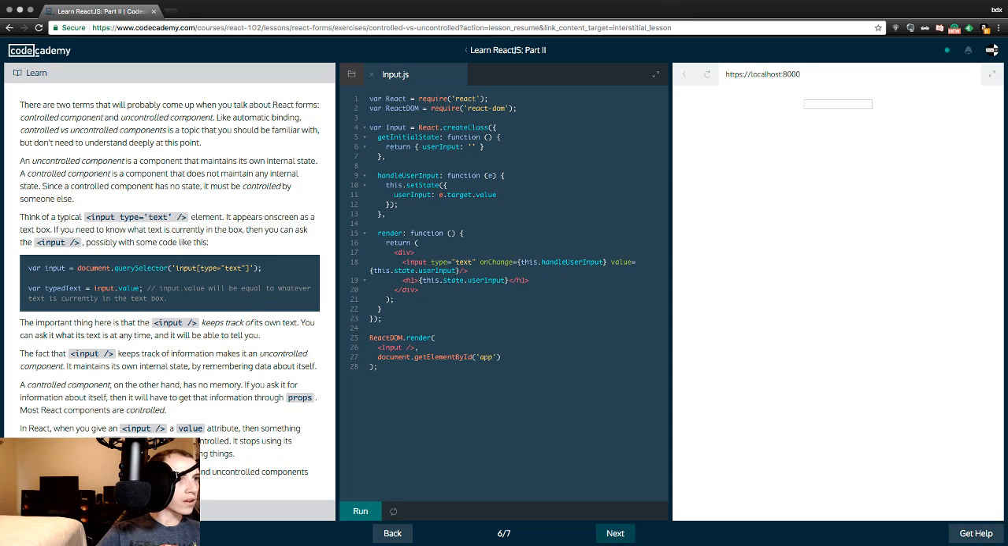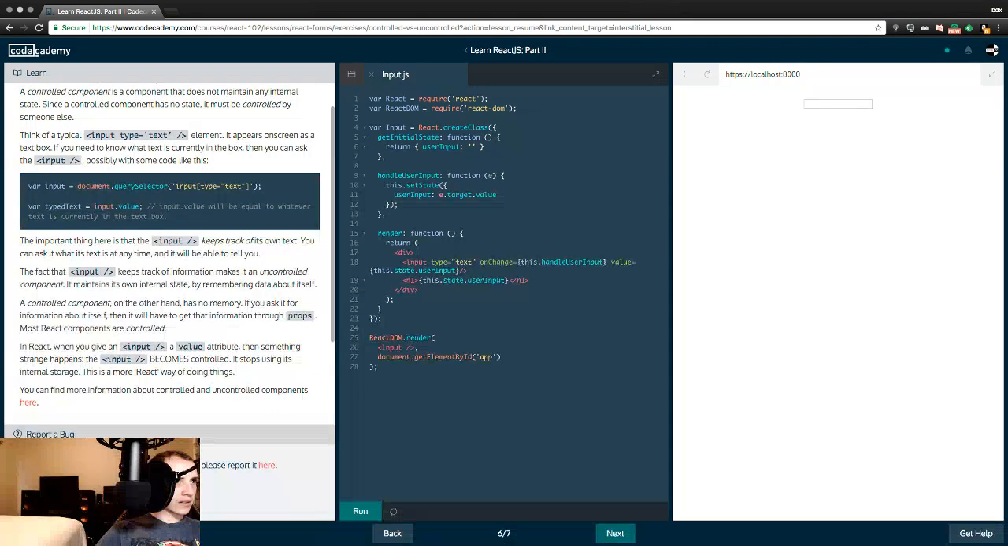Cool. The important thing here is that the input keeps track of its own text. You can ask it what its text is at any time, and it will be able to tell you. The fact that input keeps track of information makes it an uncontrolled component. It maintains its own internal state by remembering data about itself.